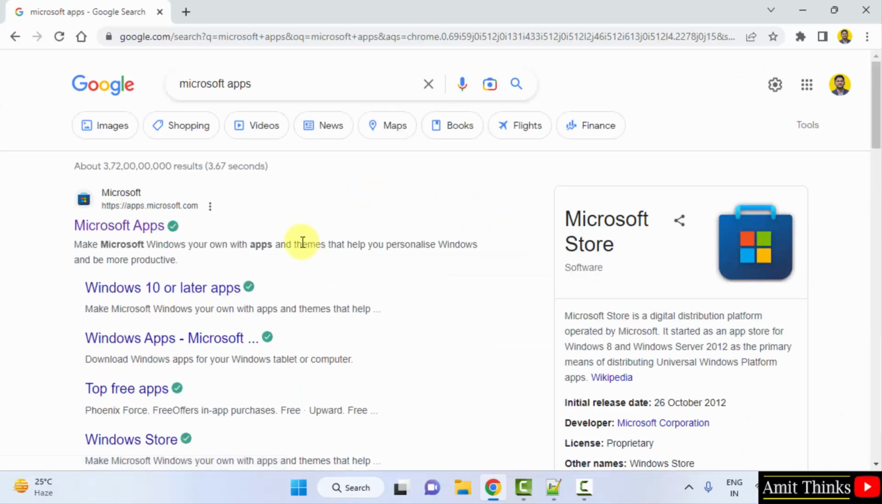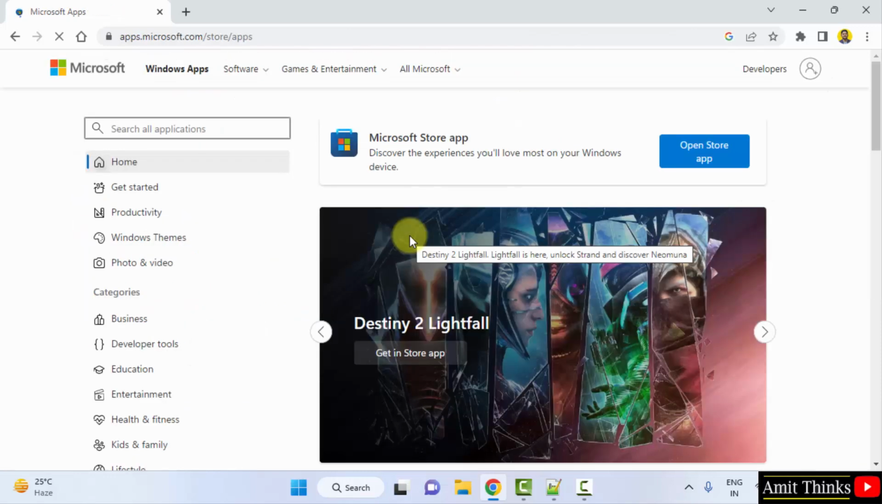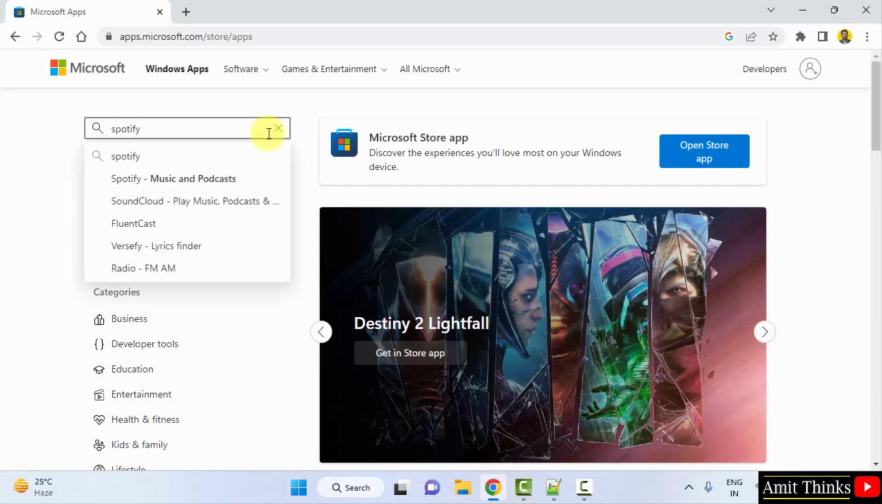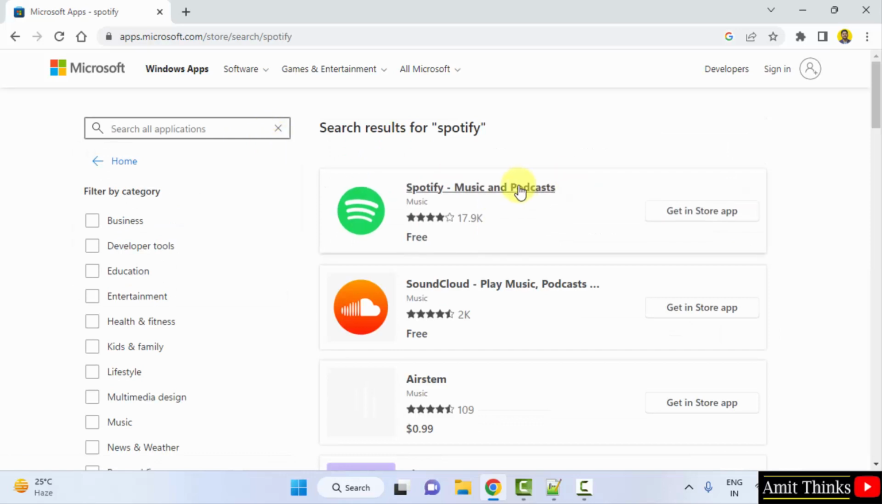On pressing Enter, the official website will be visible, apps.microsoft.com. Click on it. This is the Microsoft Store. Here, type whichever application you want, that is Spotify in our case, and press Enter. On pressing Enter, on the top itself, the official Spotify app will be visible.